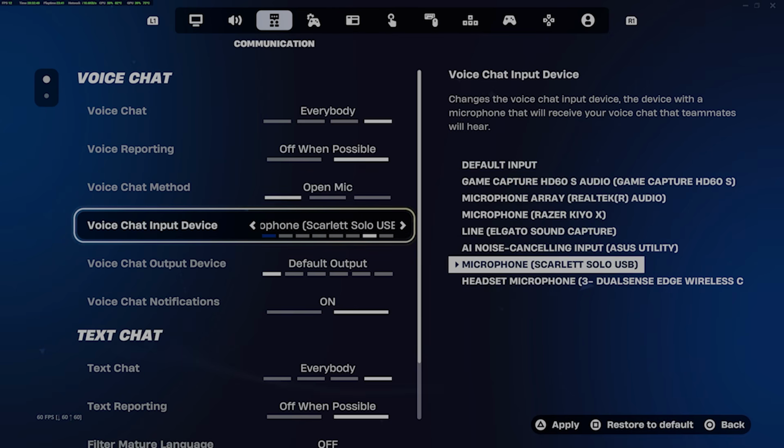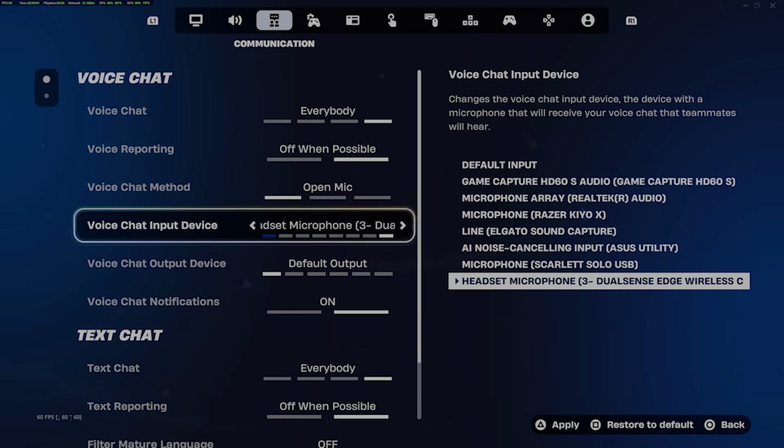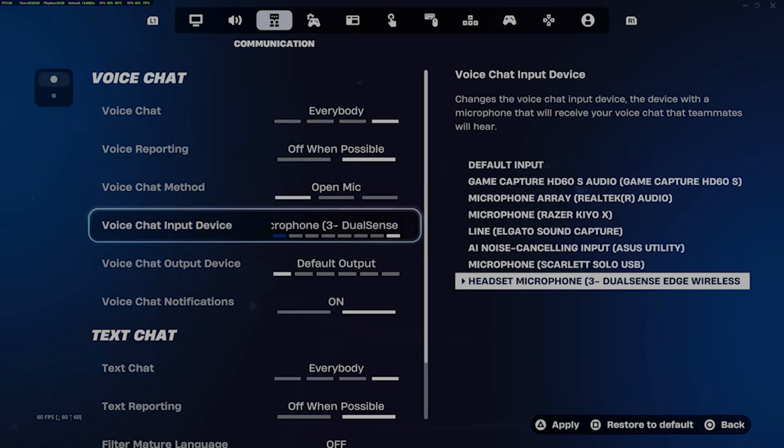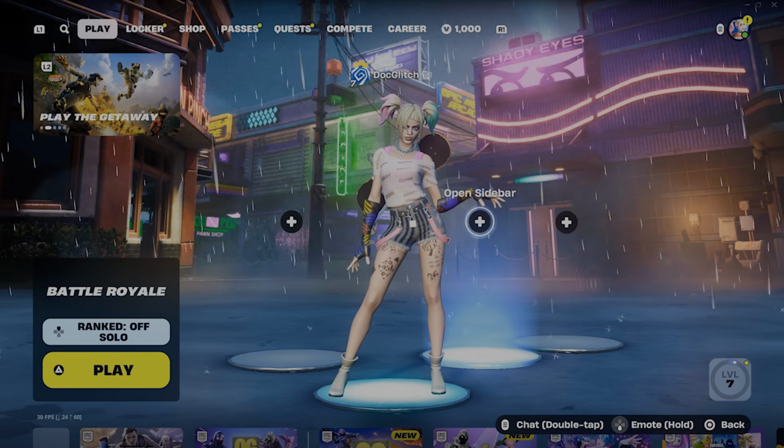For example, on my setup, I can see that the Scarlett Solo USB is connected to my computer, which is the microphone that I'm using, so I can simply select it. If you're on PS5 or Xbox, you'll also see this option. However, if you don't, you can leave it on default and the game will automatically use your controller's microphone as the input method.